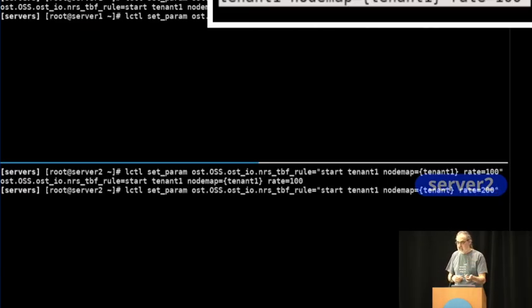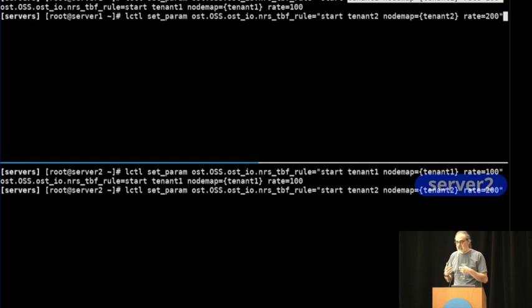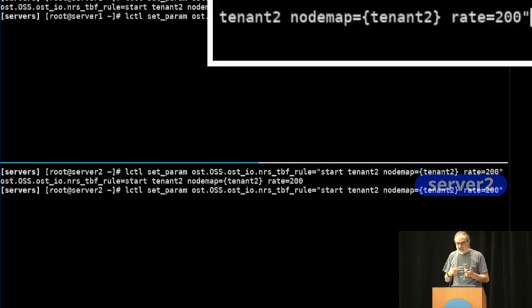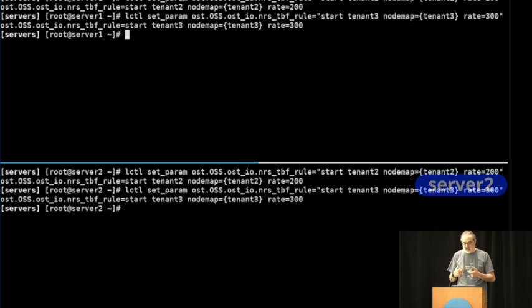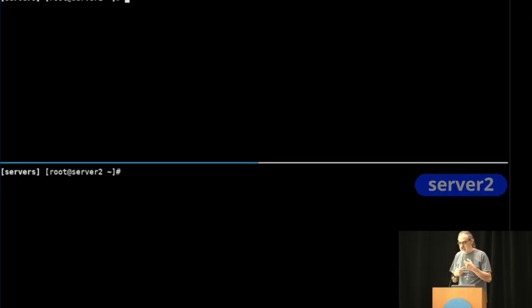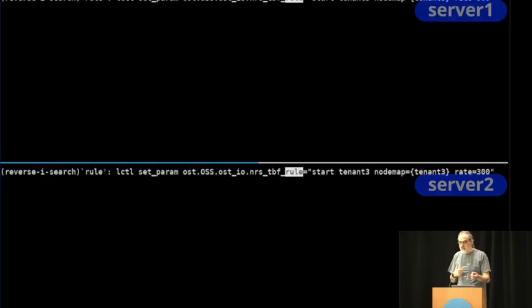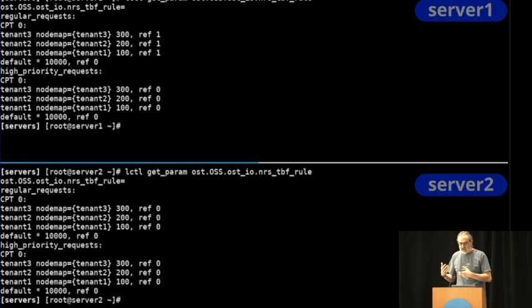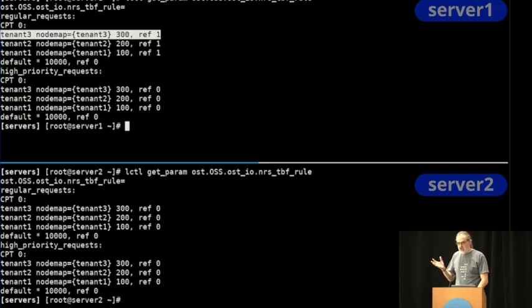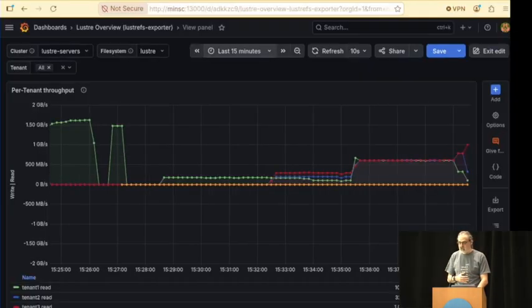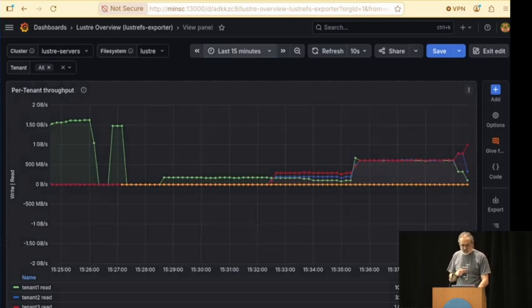So, and again, this rate limit is on the RPCs. It's not on megabytes or anything like that. So figuring out the actual QoS setting that you want to use for each tenant can be quite complicated because it's per server and it's based on RPC rates, not actual data, and not bytes. But since we're doing roughly 1 megabyte RPCs and limiting to 100 or so, or 200, 300 RPCs, then we'll see that kind of rate when we go back to Grafana.